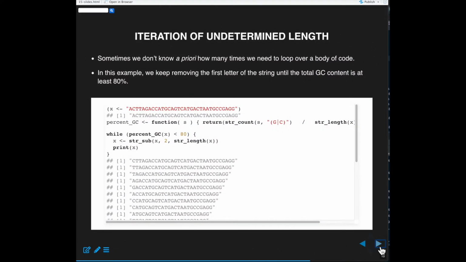All right, and then the last concept that I want to talk about today for this little R session is the idea of iteration of undetermined length. And so sometimes we don't know a priori how many times we need to loop over a body of code. Sometimes it's just hard to predict how many times you're going to need to do it.